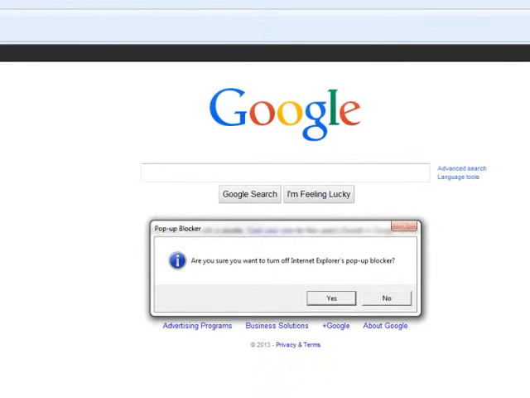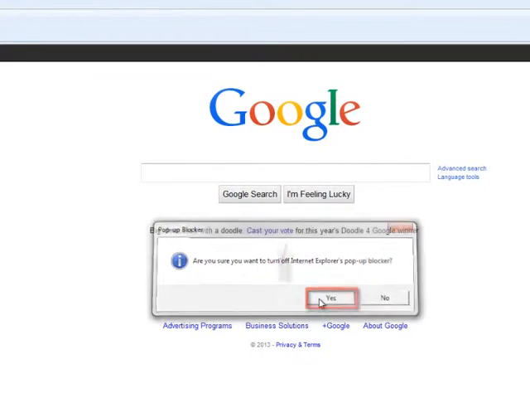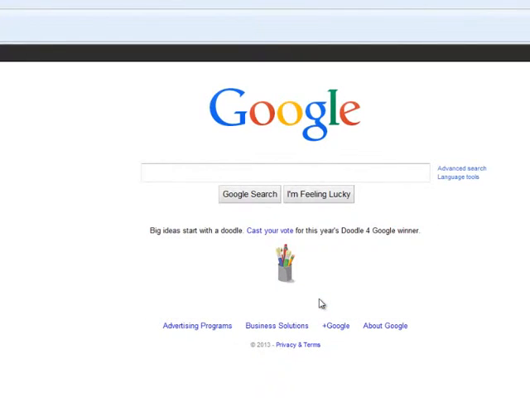Finally, the browser will ask you if you are sure you want to turn off the pop-up blocker. Click Yes, and now the pop-up blocker has been disabled and you will be able to view the OLA video content.